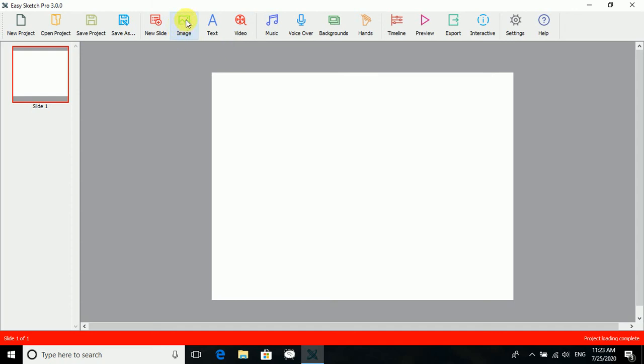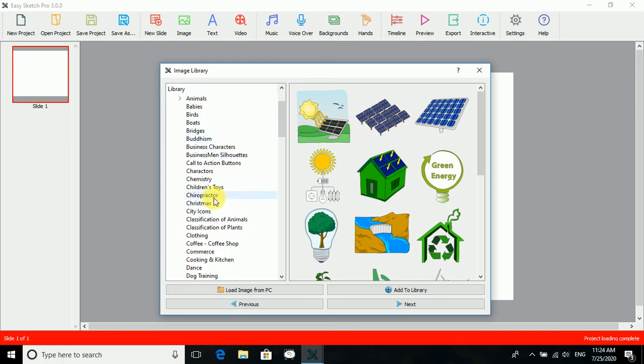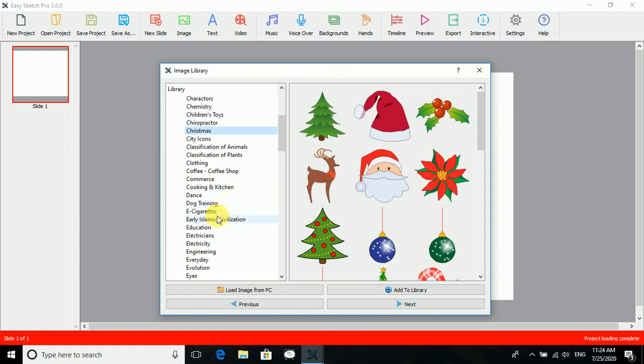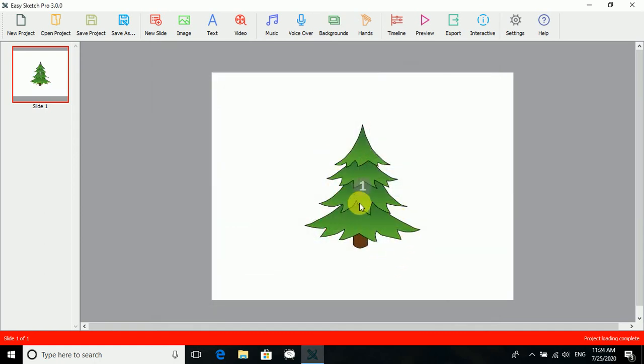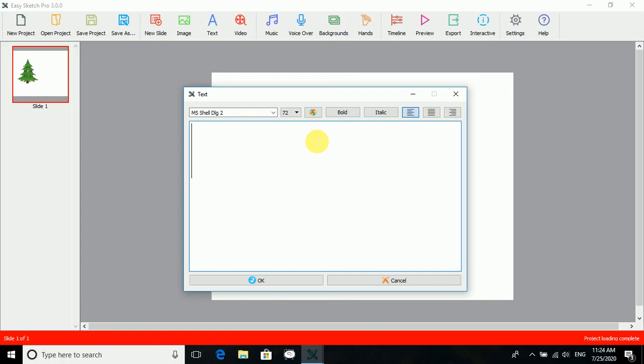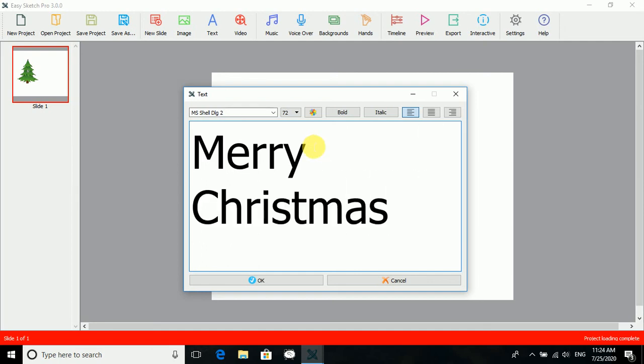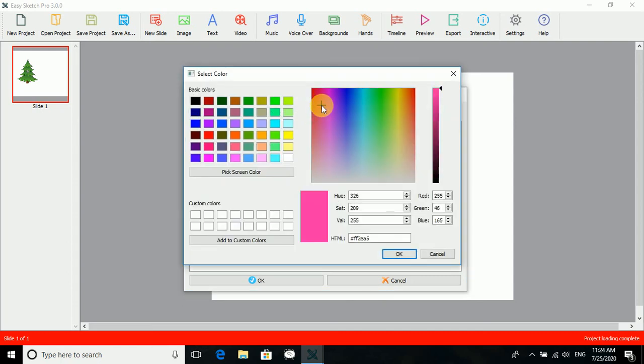Already I have explained how to insert the image and text, and now we will see how to do the animation. So yes, we will take one image. I will write here, and as I have told you, you can change the color of the text.